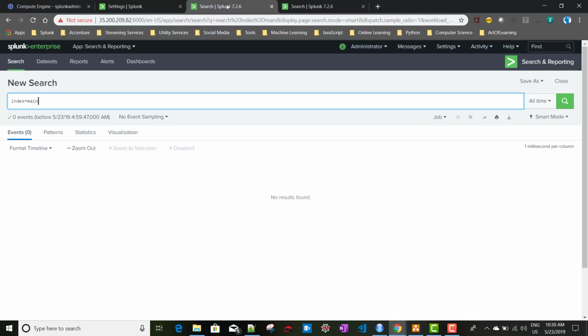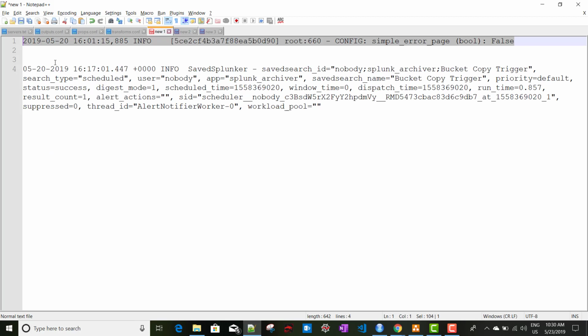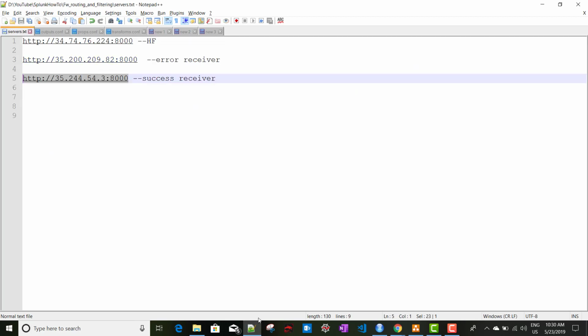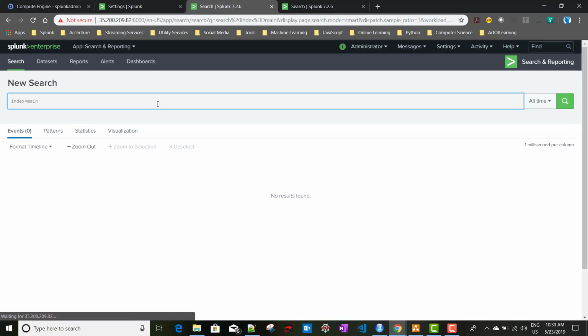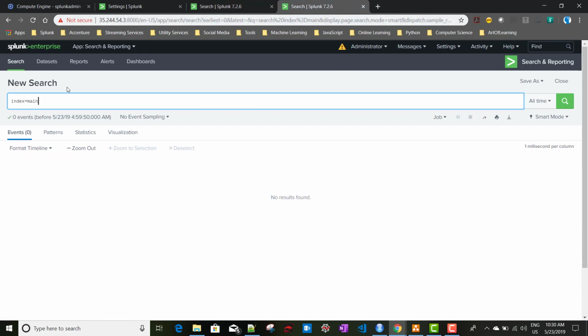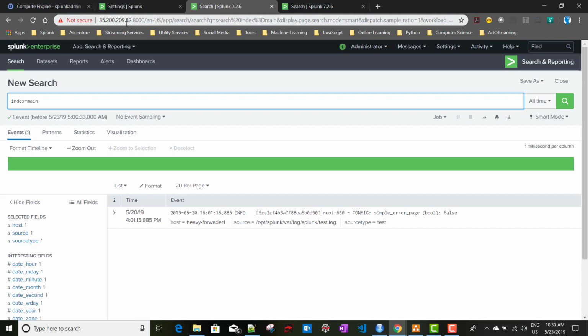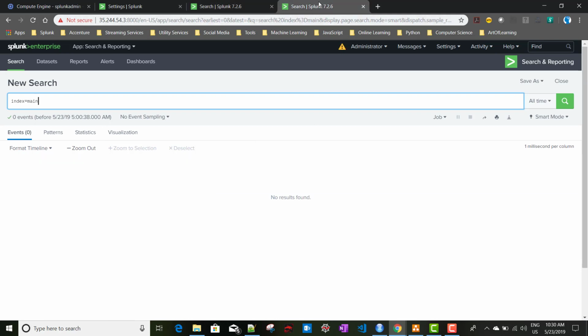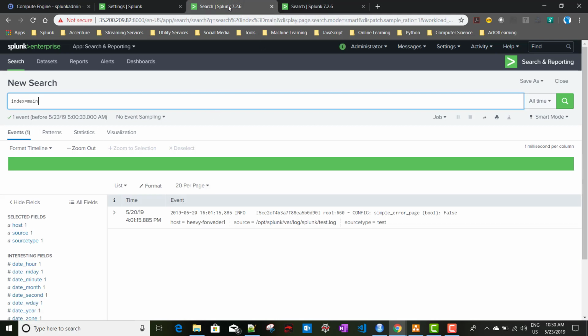So ideally our error server, that means 82, should be receiving that, right? So it is receiving that, and 54.3 should not be receiving that. It is not receiving that, if you see this time. So that means that error event has been routed to only this guy over here, not this guy over here, according to the configurations.